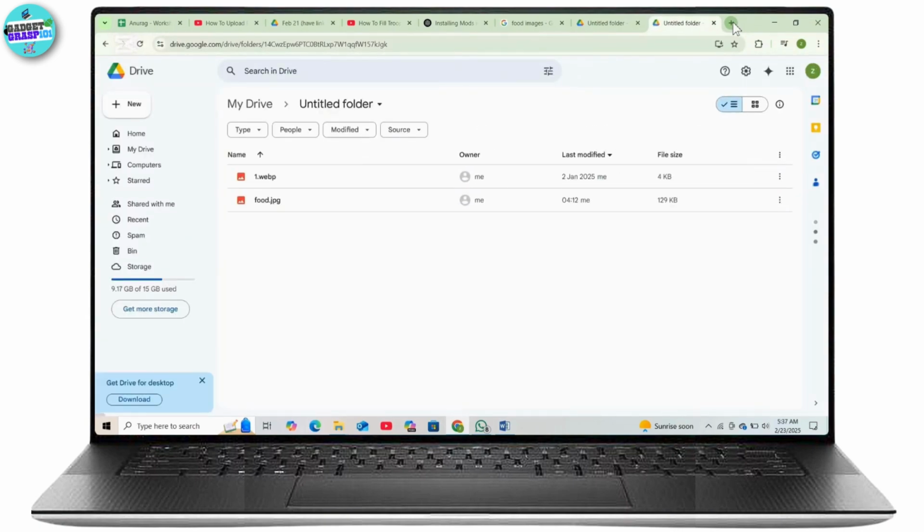And that's it. Now you know how to upload and share photos on Google Drive.